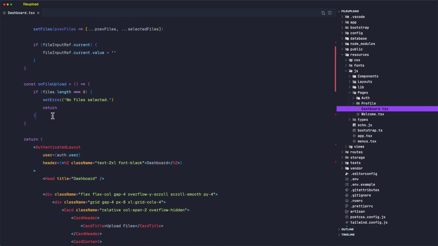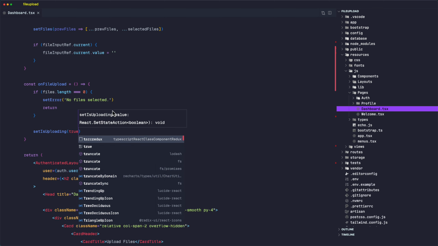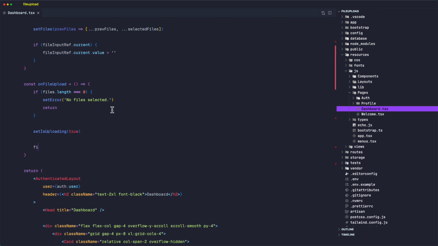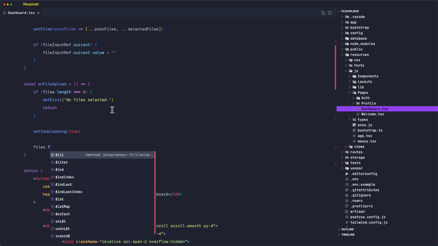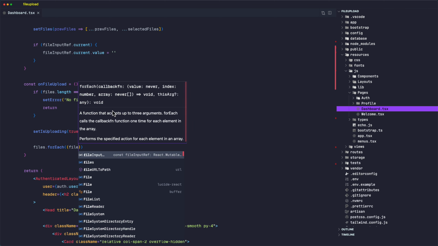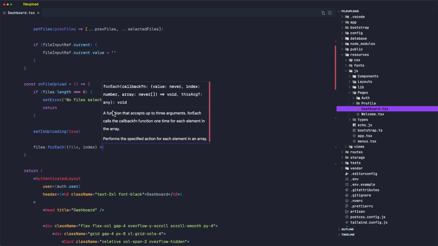So after this, let's set the isUploading state to true to indicate that the uploading process has started. This will allow us to hide certain UI elements on the page during the upload. We'll see that in action later. But first, let's start writing the process to upload the files themselves. Since we can attach 2 or more files, we need to loop through all of them to upload each one individually.